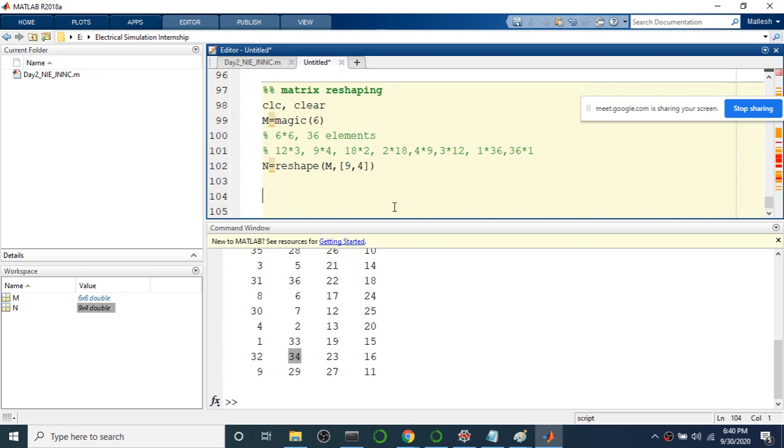In certain cases it is required to reshape the matrices. In those cases we will use this reshaping technique. Any further questions?